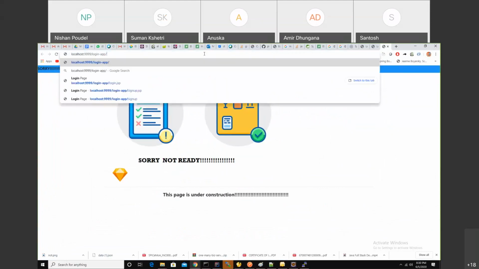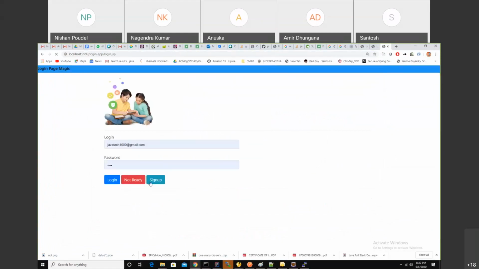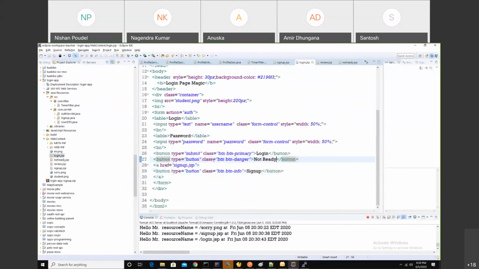One way we can do it lazily, without a filter, is I can make a hyperlink to it. Can I do that? Yeah. But that is cheating, right? We are not supposed to do it like that. Basically, my call should go to the filter. If you click on the not ready button and you want your call to go to the filter, you have to make this button submit.